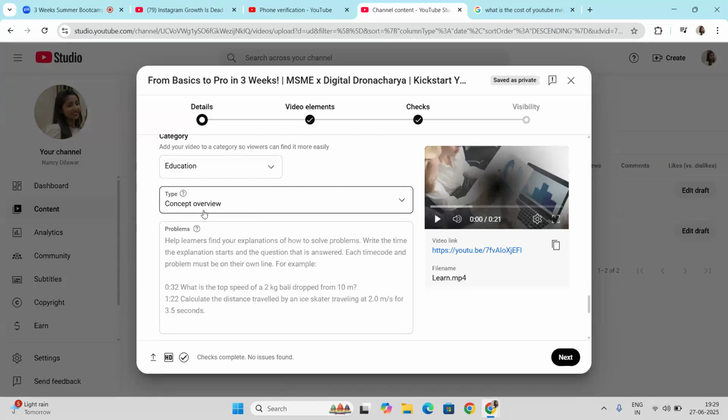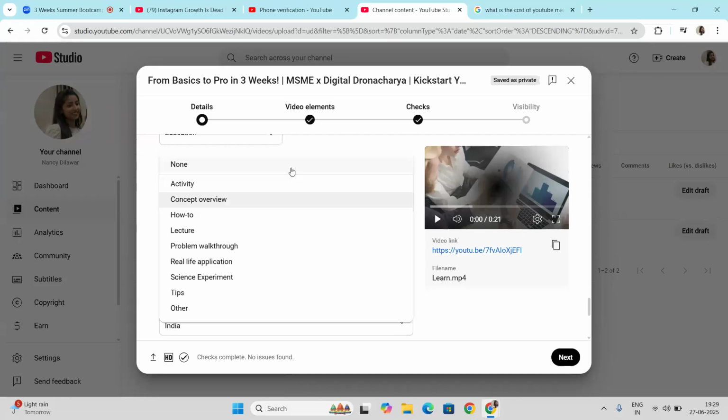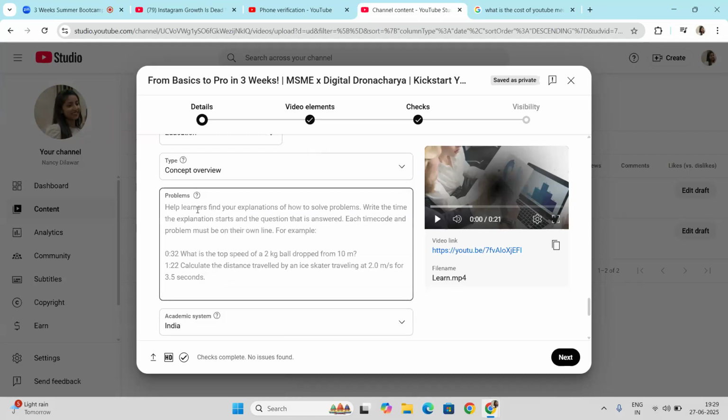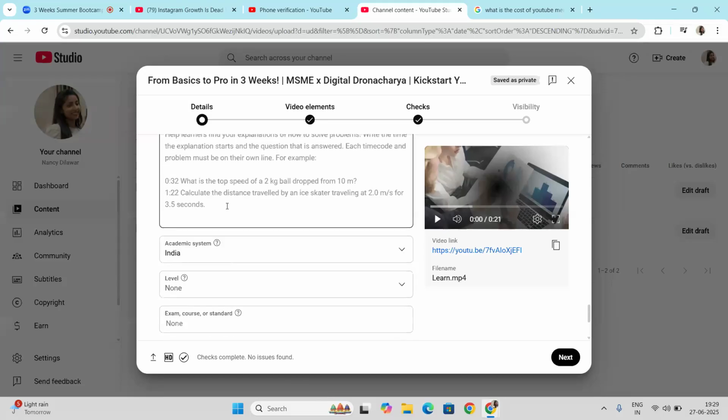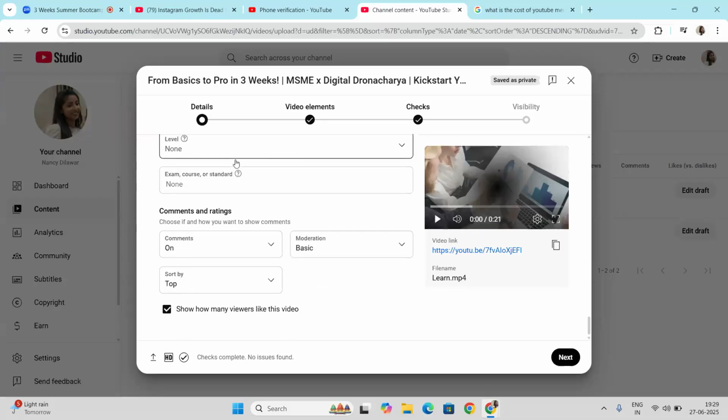Type, like concept overview, this is the problem type, and the problem you can give. What is the type of the video: is it related to an activity, how-to, or a concept overview, or a tip? So you have to specify the category and give the problems, like what kind of problems this particular video is solving. So you can go for it, you can go for academic system or something.